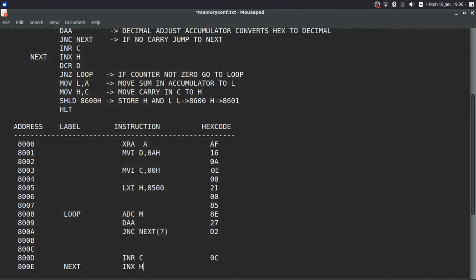So here I'll go and say 23. But when you come here, you see here next, right? I told you this next is nothing but the address of this particular statement. So what is the address? Address of this statement is 800E. So if jump no carry next, jump no carry, jump to the location 800E. Now I have got the address of the label.